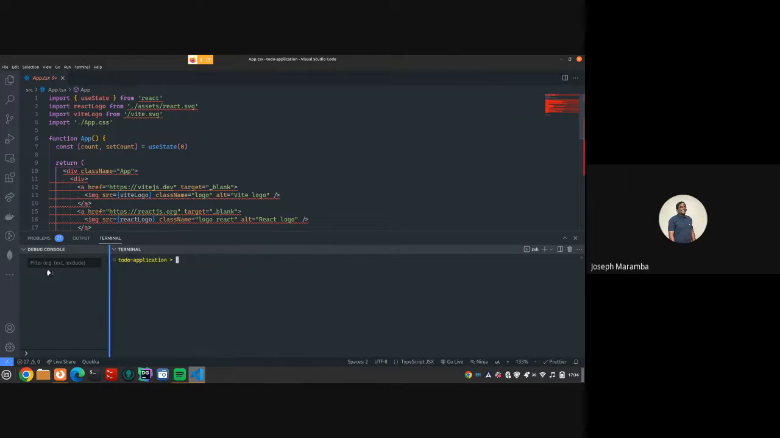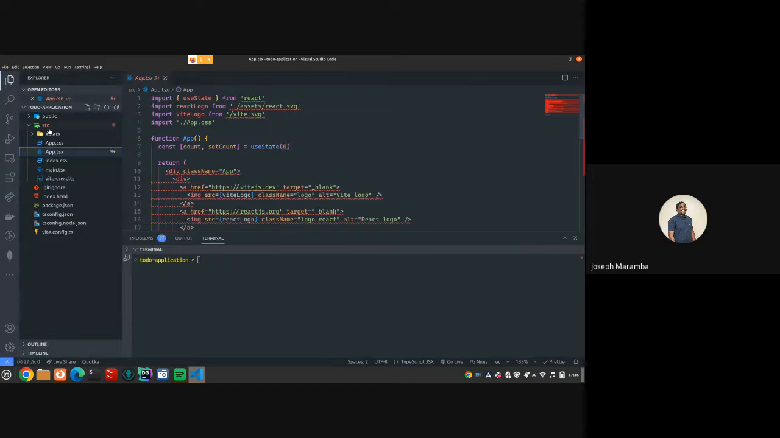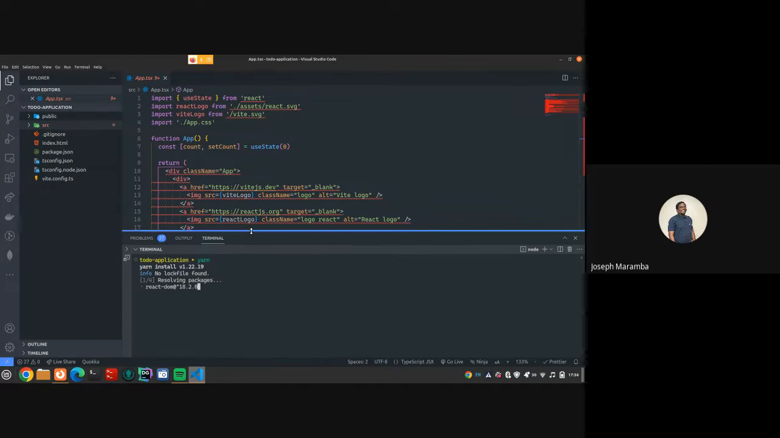Okay, so let's do it. The first thing when you scaffold the project is that you have to install the dependencies. If you have Yarn, you just run yarn. If you have NPM, you just run npm i or npm install. It will install your dependencies. So that's what I'm doing currently here.